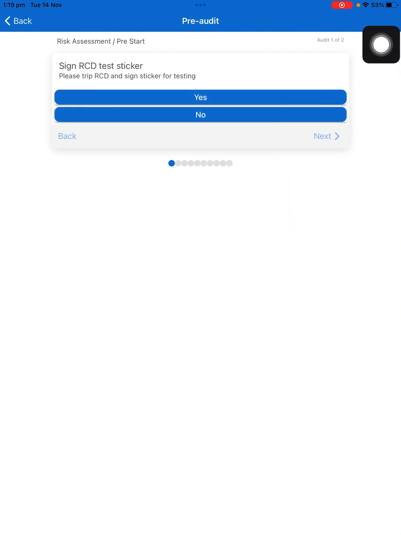Now this will take me through a number of different questions. The first one here is, have you signed the RCD sticker, which is inside the switchboard? So every time we visit a site, we want to make sure that we sign that RCD sticker. So I'm going to go through these and answer these yes, but you would answer them appropriately depending on the circumstance or the project that you are on.